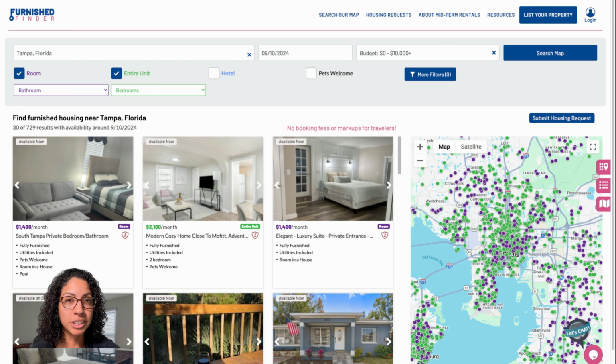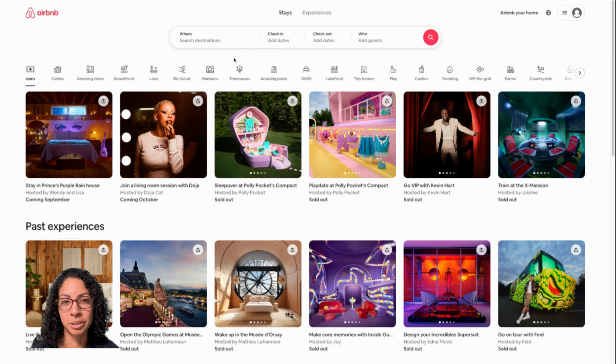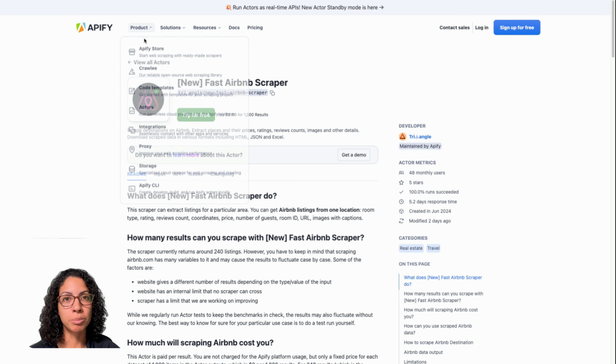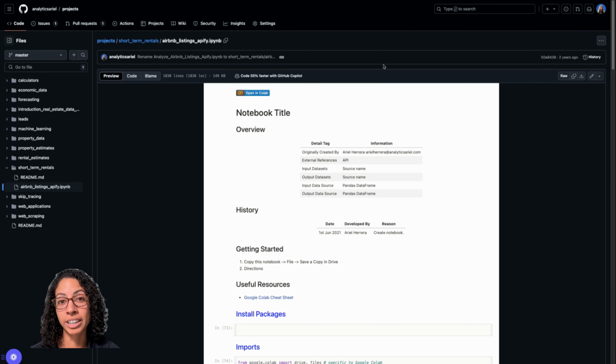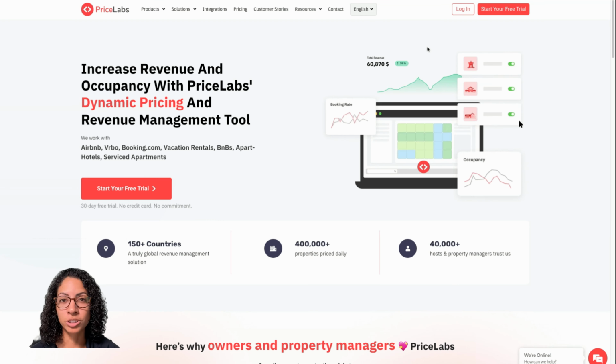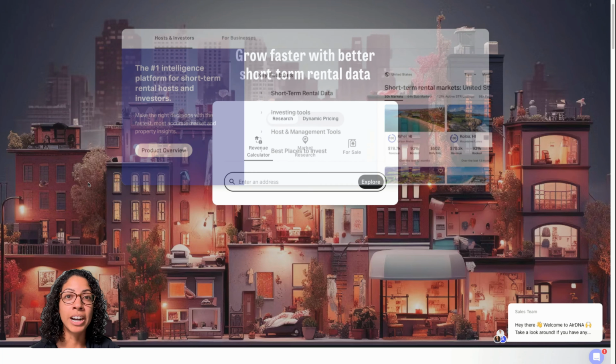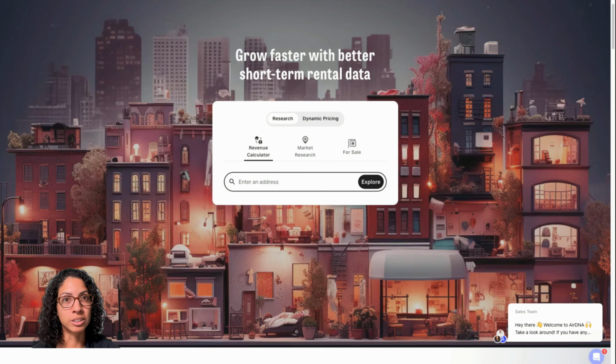And if you're new to medium-term rental, think of it similar to short-term rentals like Airbnb. Airbnb has plenty of listings, but they don't actually offer as much information on investment metrics, which is why there's scrapers like Apify, where you can gather this data. And I've shown previous videos of how to do this as well. You can find it in my GitHub. There's also websites like PriceLabs, as well as AirDNA, that provide stats on short-term rental data.